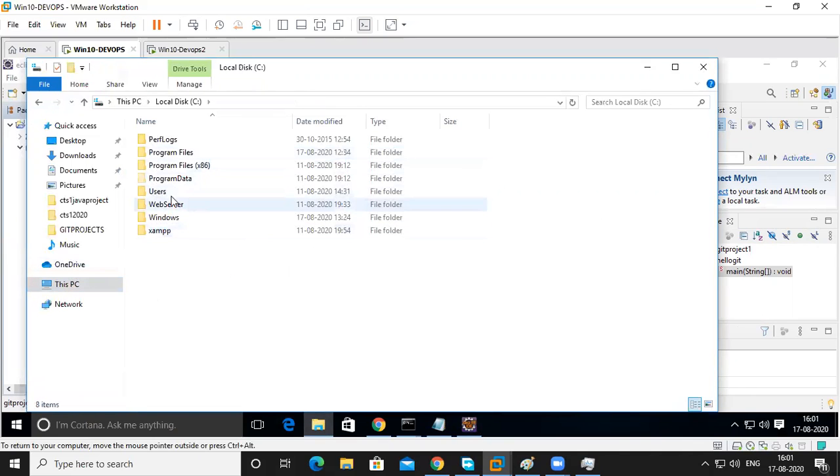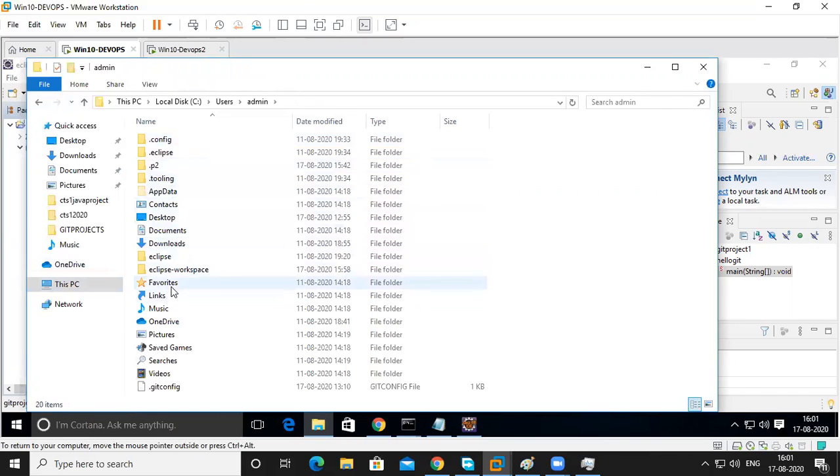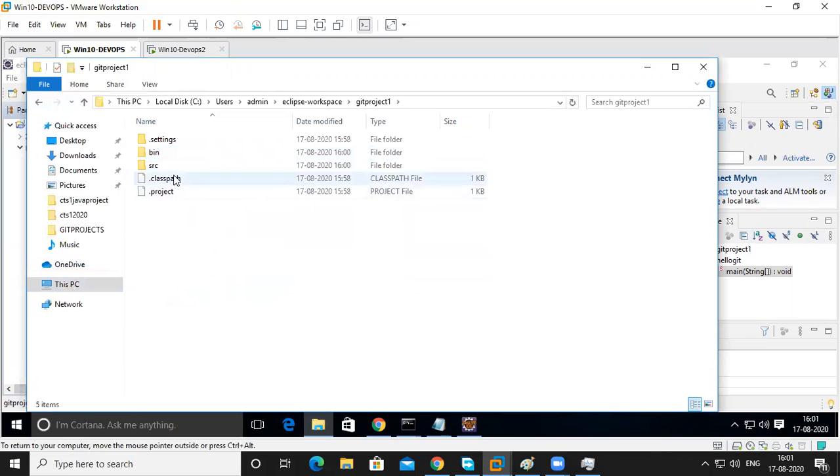But meanwhile, I want to go someplace in this one, Eclipse workspace, Git.